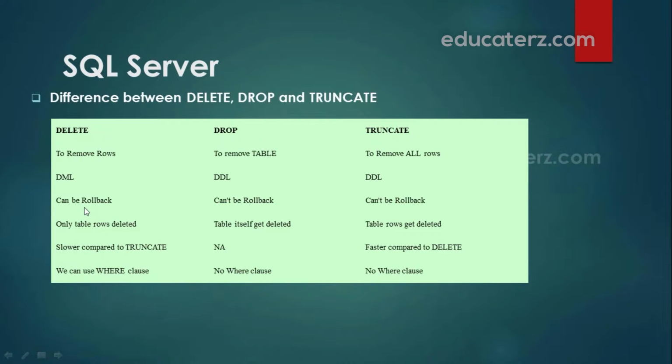And delete can be rolled back. Drop and truncate cannot be rolled back. And with delete, only table rows get deleted, but with drop, the table itself gets deleted. Same with truncate. Delete is slower compared to truncate because in order to roll back, behind the scenes it will be preparing some other query. When you call this rollback, all the deleted rows will come back.